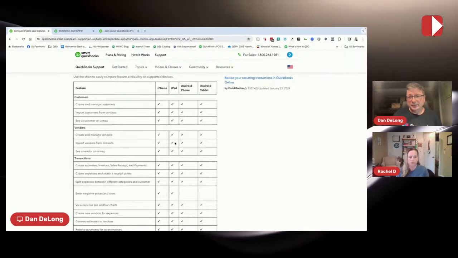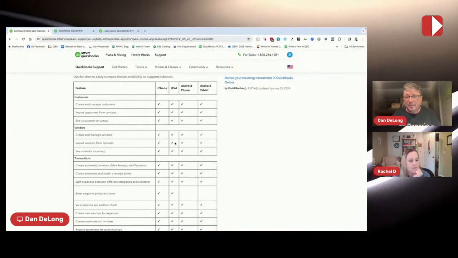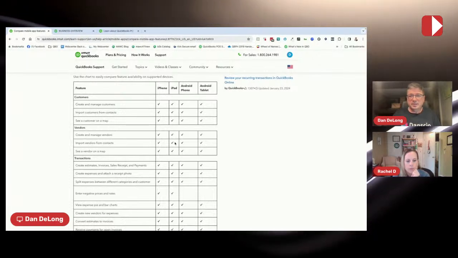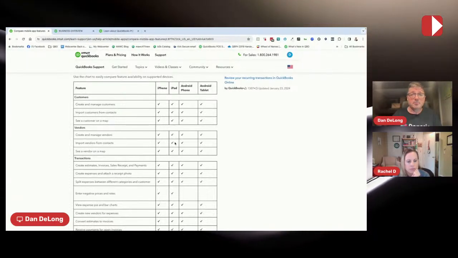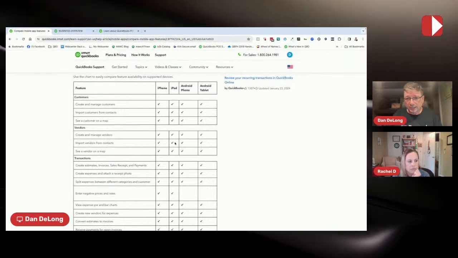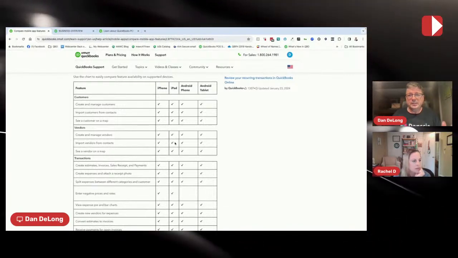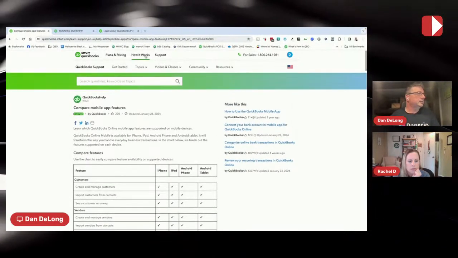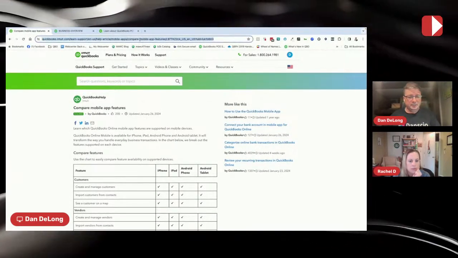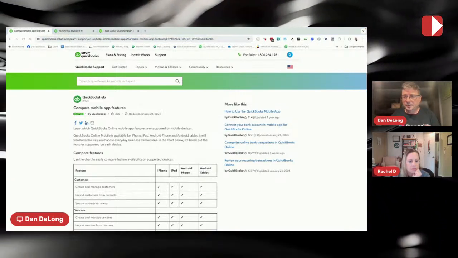I was poking around, and the app itself went into an update a couple weeks ago. You used to be able to do a lot more, and I'm not sure why it changed. They took away some things. So I wanted to bring this up first, which is a really nice article. I will put it in the chat as well, so we'll quickly throw that in there.